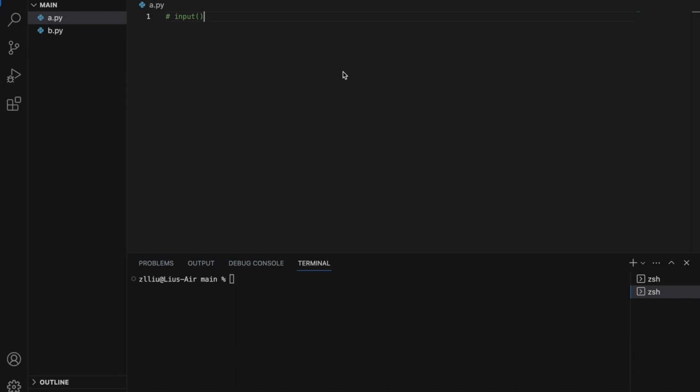So today, we'll be discussing how to get user input in our Python scripts. Let's say we want to ask our user for his or her name. So we can do that using the input function in this way.